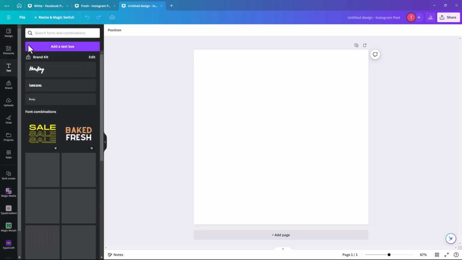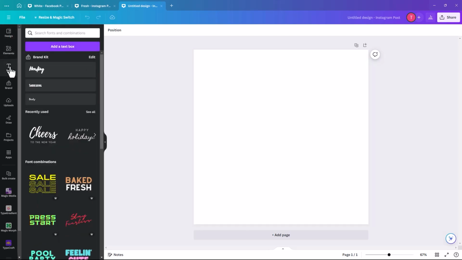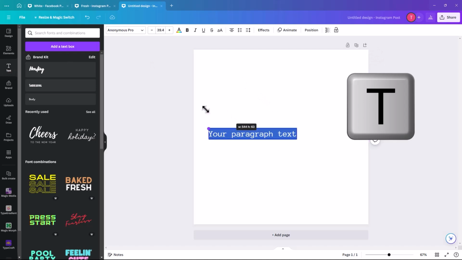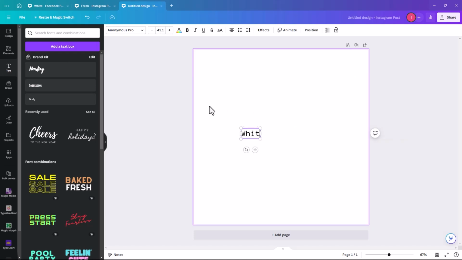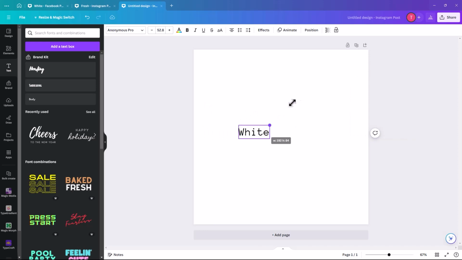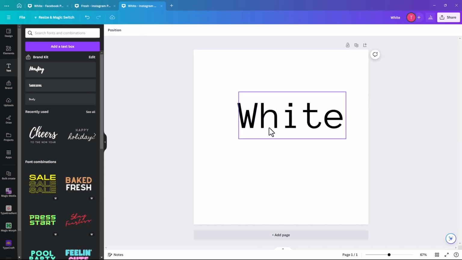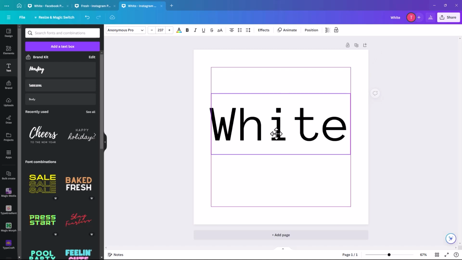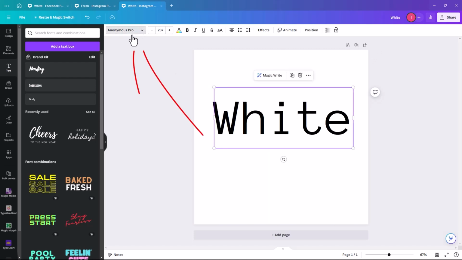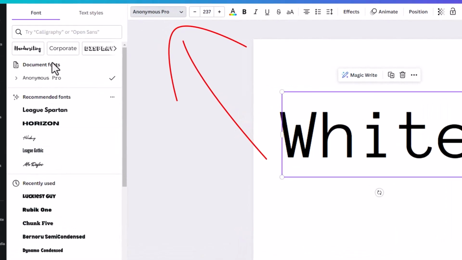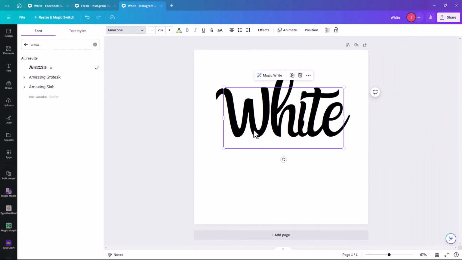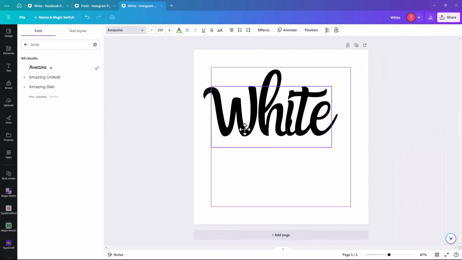First thing we need to do is to add a text box. You either go to text and add a text box, or you can also hit T on your keyboard. The word we're going to use is white. And the font we are going to pick is one called Amazon. So it's kind of nice and scripty.